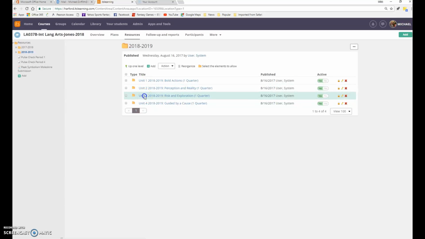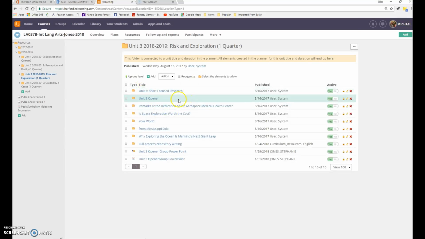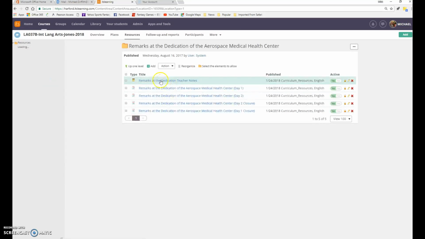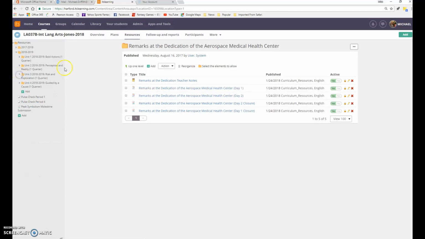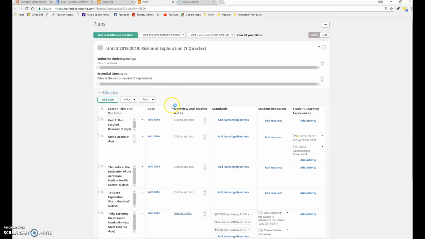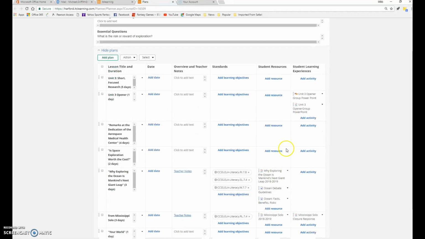So if you look in the 18-19, this is an example of the 7th grade curriculum. You'll see that all of the new stuff has been populated into the resources folders. But if we open up the planner and look at our Unit 3, you'll see that nothing was populated into the resources. So what I'm going to do is show you how to populate into the planner if that's something that you work with. If you work through your resources, you don't have to worry about doing this.